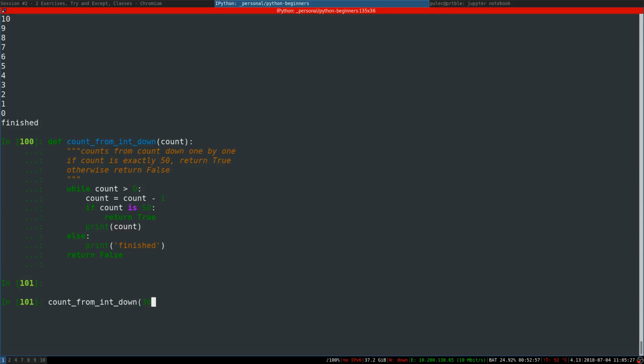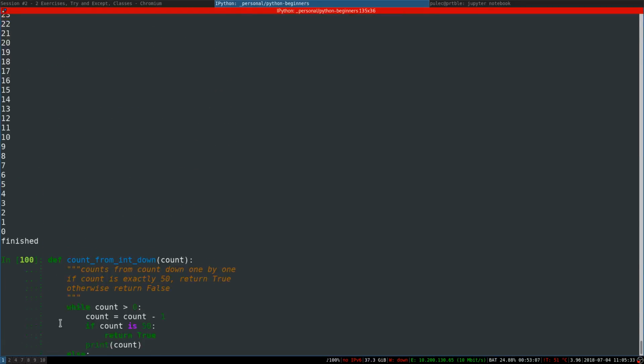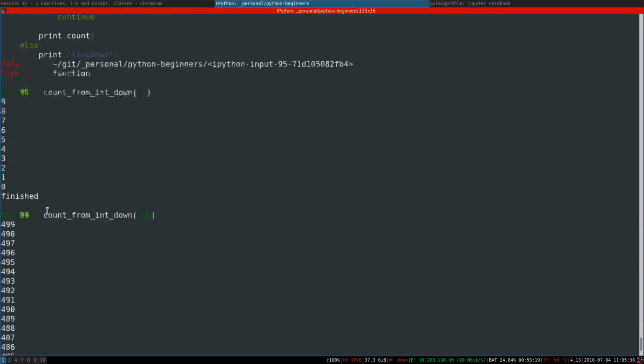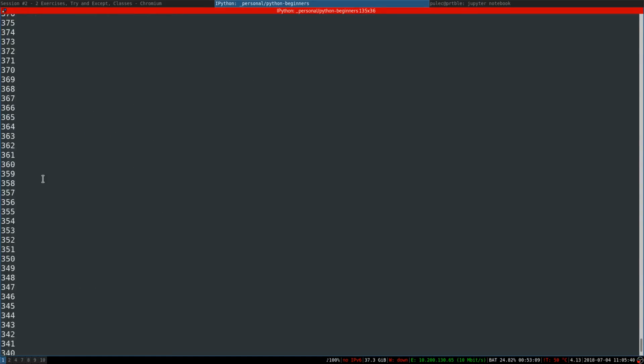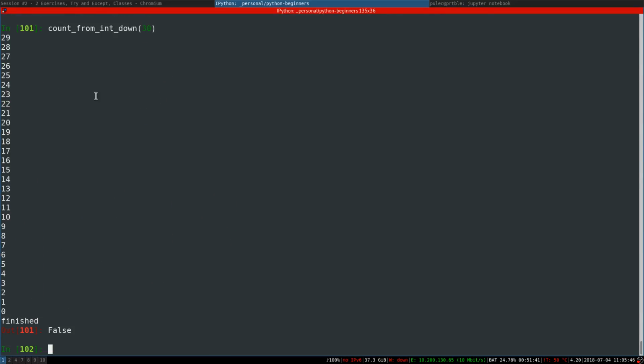So let's say I do 30. It will do all these prints and return false, because previously it didn't return anything. It was just input, and no output. So now when there is return, it will actually return something.